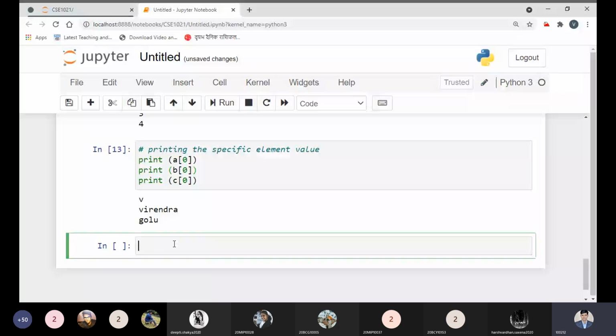Is it clear to all? Yes, sir. Any doubt over here? No, sir. Okay. So I'm choosing another topic which is relevant to operations. Basically, what operations we can perform on the sequences. There are lots of things we have, but I'm choosing a selected part.